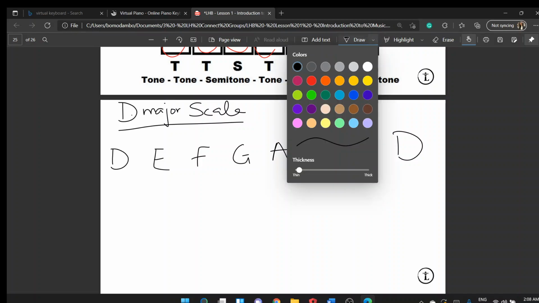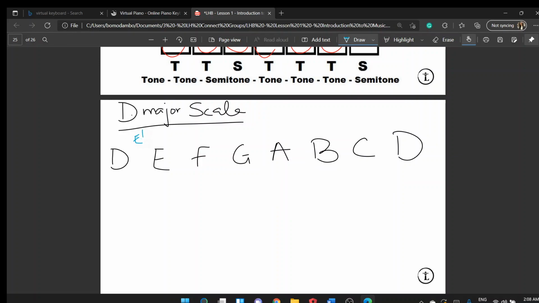Now between D and E, there's a black note there, so E flat. Between E and F, there's no black note. Between F and G, there's F sharp. Between G and A, there's A flat. Between A and B, there's B flat. Between B and C, there's nothing. And between C and D, there's C sharp.